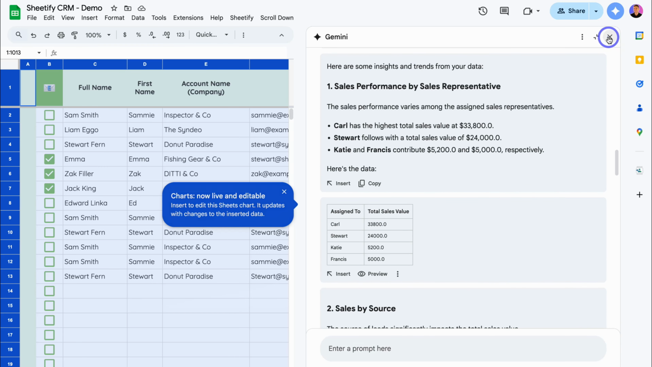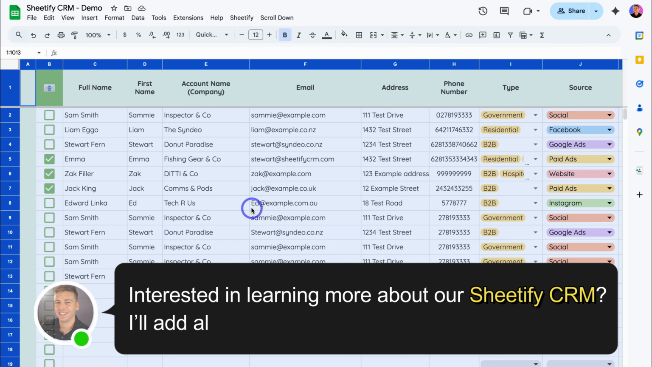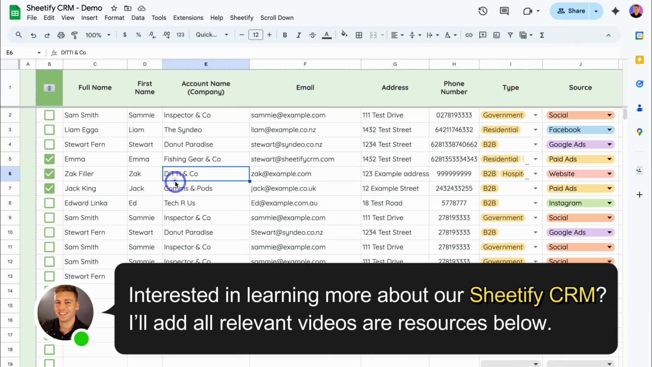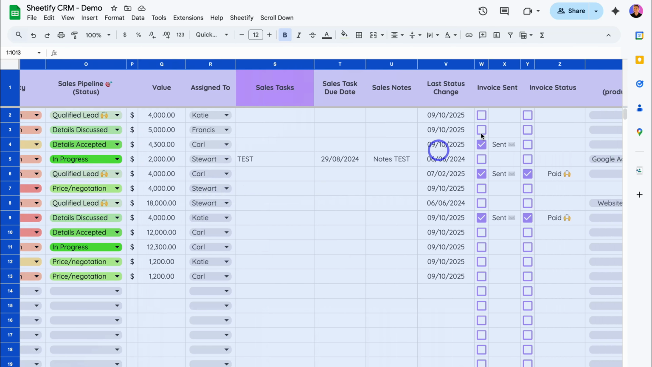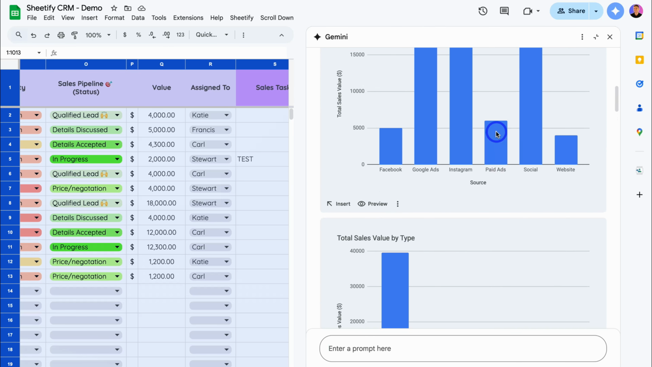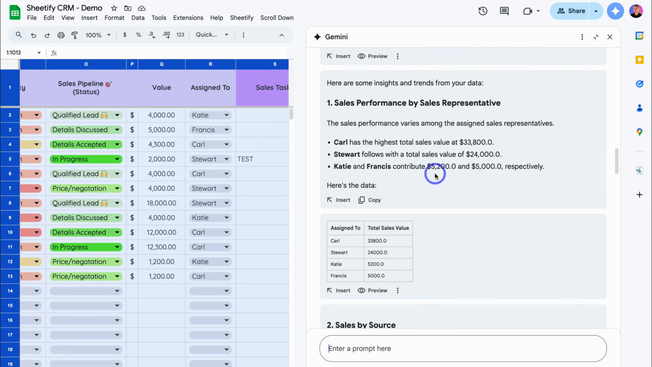If I close out of this, this is powerful when you're using a platform, a template like our Sheetify CRM, bookkeeping, or project management toolkit, because you can simply click up here to analyze all this data, then navigate up to Gemini and ask Gemini anything that you like, or simply click on Insights, as I showed you earlier, and all this data will be generated.